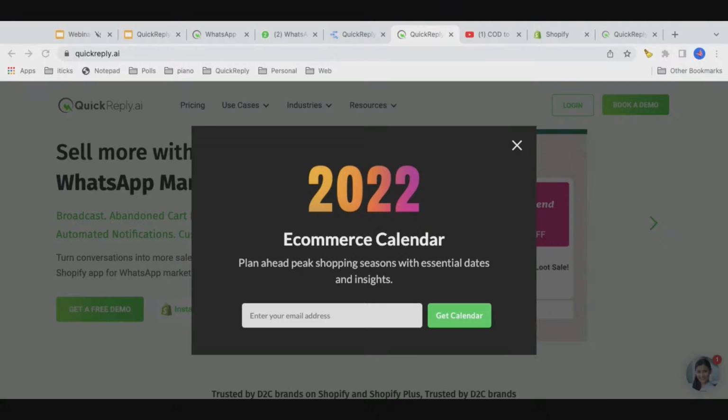There is a question: can we run campaigns through the dashboard only or Shopify? So you can run campaigns via our dashboard only. You have to log into our dashboard. But for that, on Shopify, you can go to the app section, click on quick reply, and it will directly take you to our dashboard where you can run the campaigns.